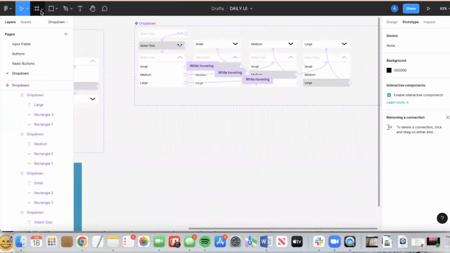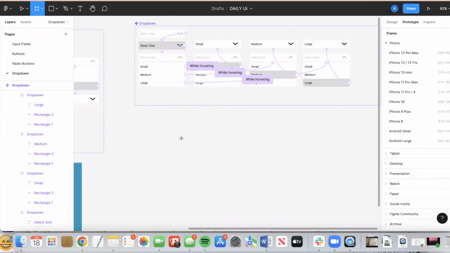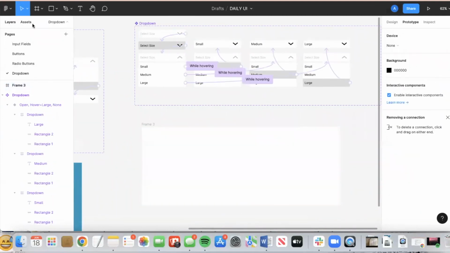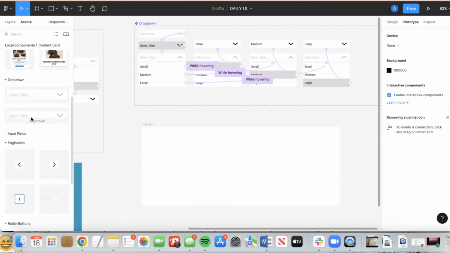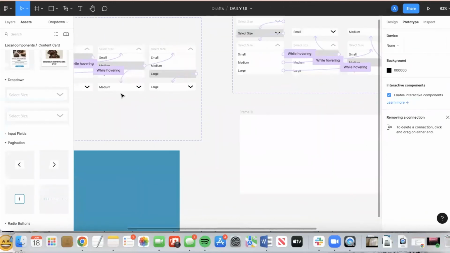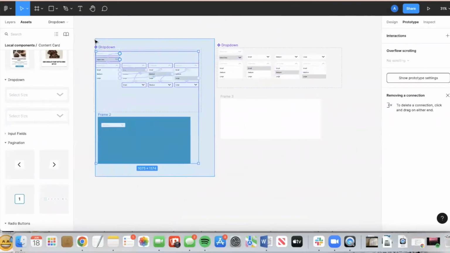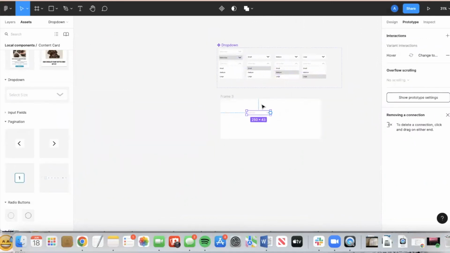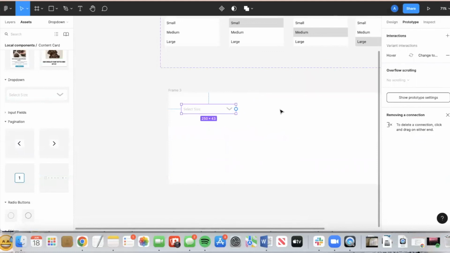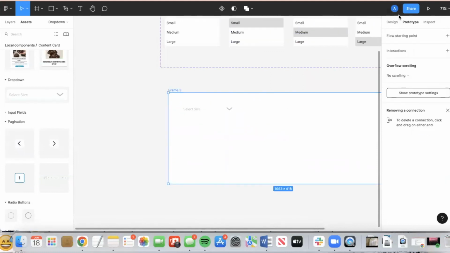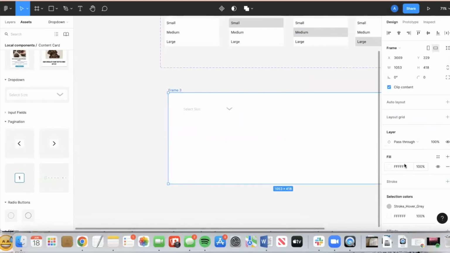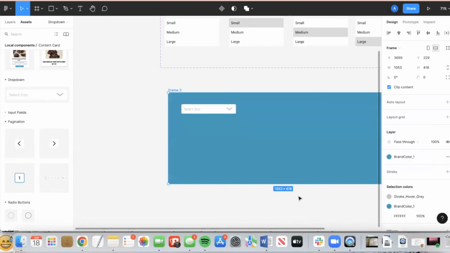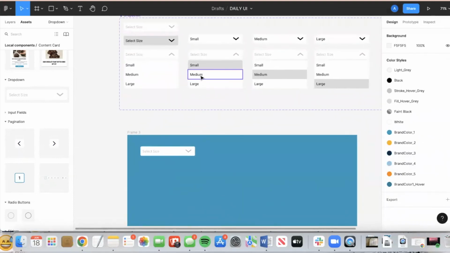So let's make a frame. Go to our assets. Oh, I actually don't know which one it is. Let me just get rid of all this for now. And we will change the frame background so we can see what's going on. All right, let's take it for a spin.